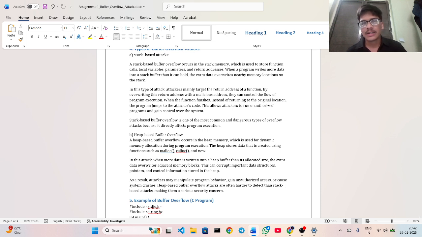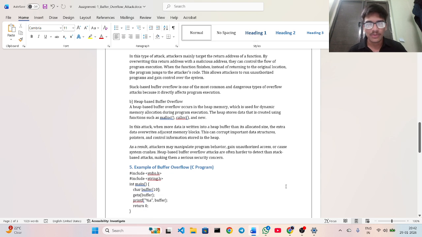In this type of attack, attackers mainly target the return address of the function. By overwriting the return address with malicious code, they can control the flow of program execution. When the function finishes, instead of returning to the original location, the program jumps to the attacker's code, which allows attackers to run unauthorized and malicious code on the system and take control of it.